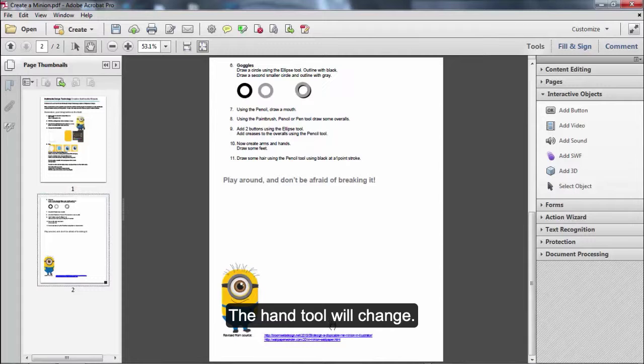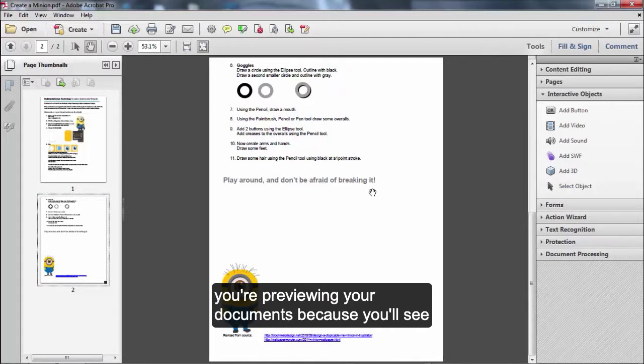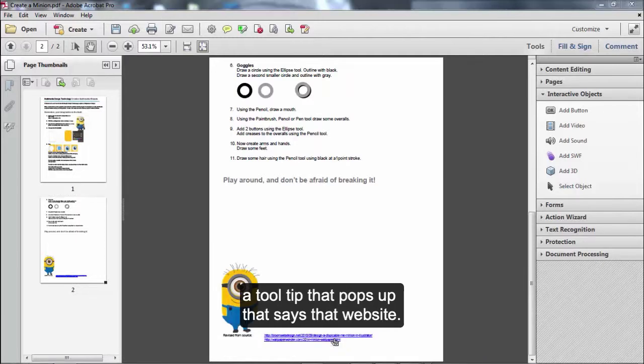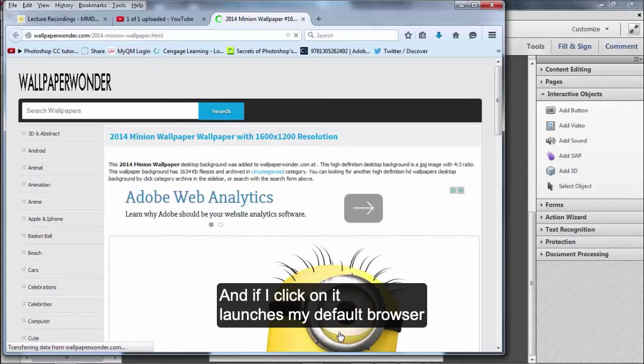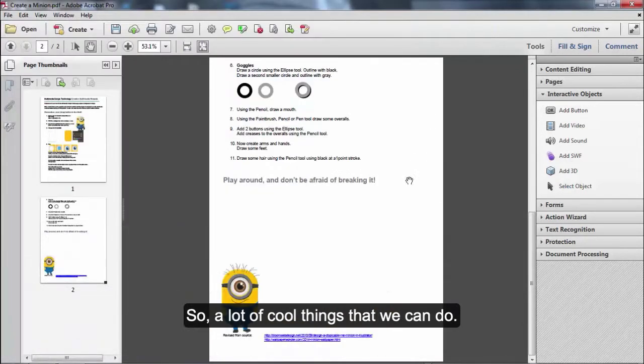So this select object is not the same as the selection tool for text and images or the hand. The hand tool is the tool that you want to be in when you're previewing your document, because you will see that the cursor will change. For instance, this one, and actually I have assigned a tooltip that pops up that says that website, and if I click on it, it launches my default browser and takes me to that site. So a lot of really cool things that we can do.